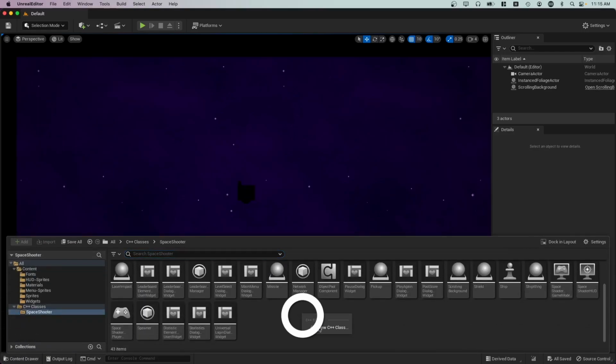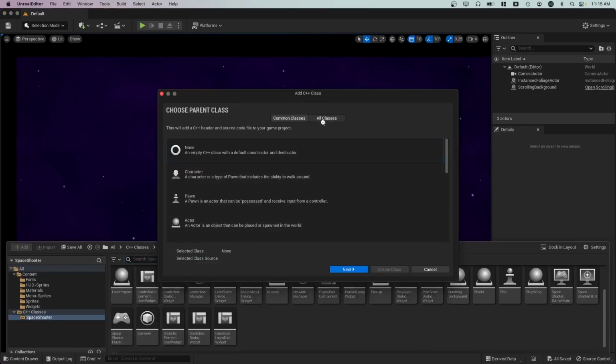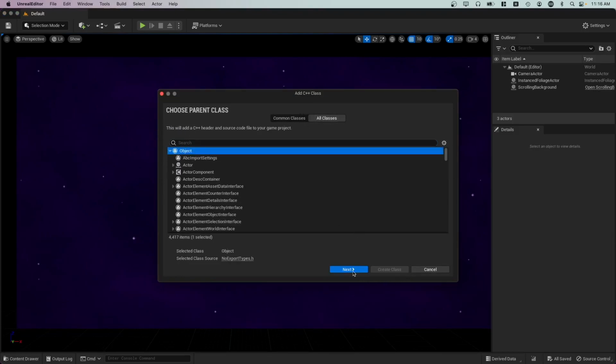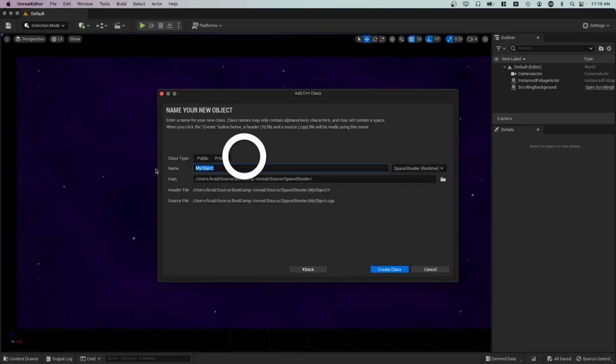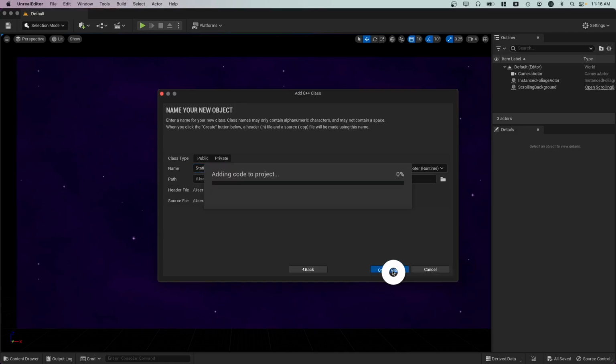Right-click and select New C++ class. This class will have a parent class. Click Show All Classes and then select Object as the parent class. Name the class Statistics Manager. Click Create Class.